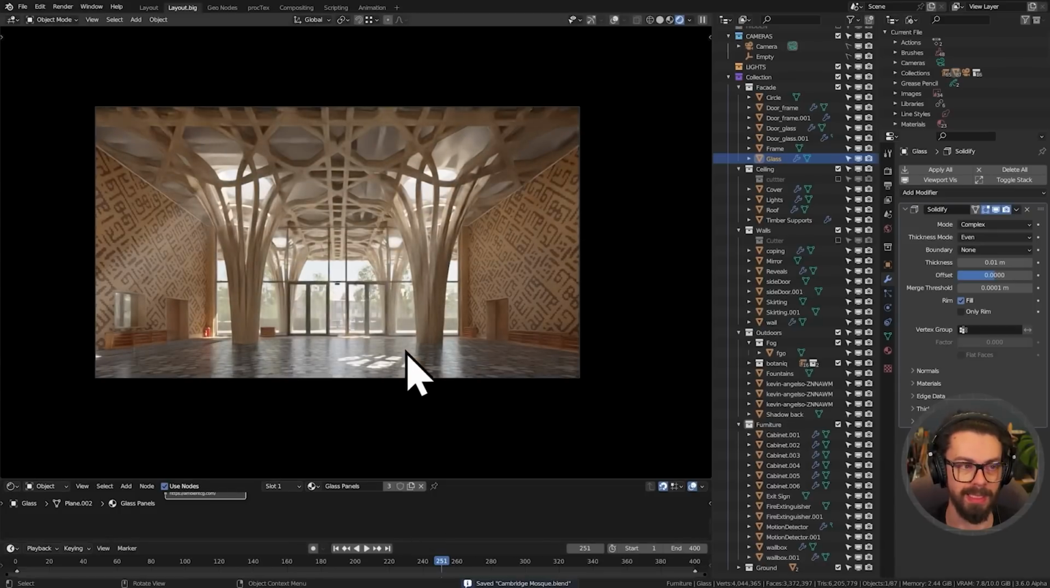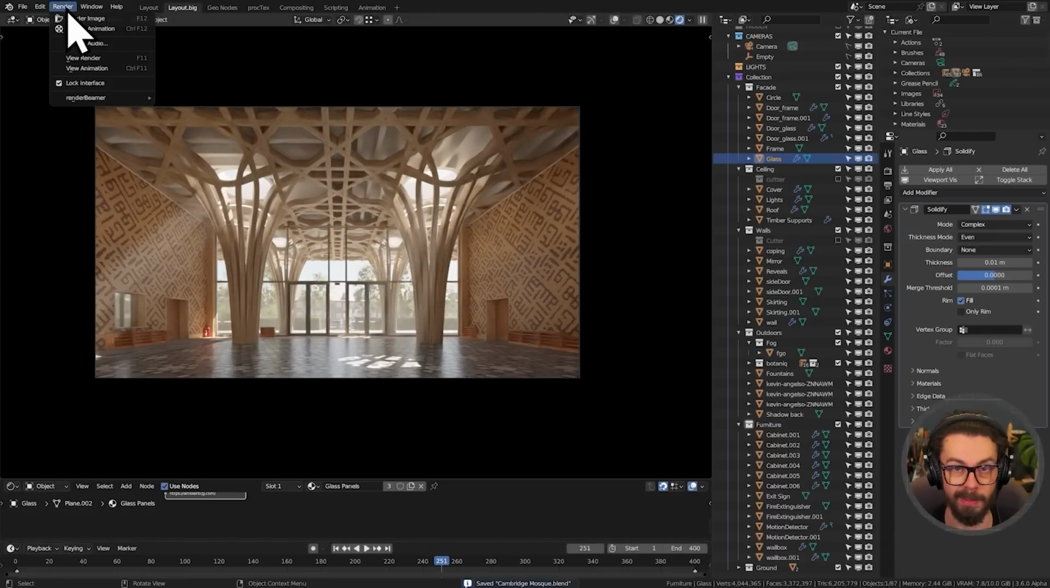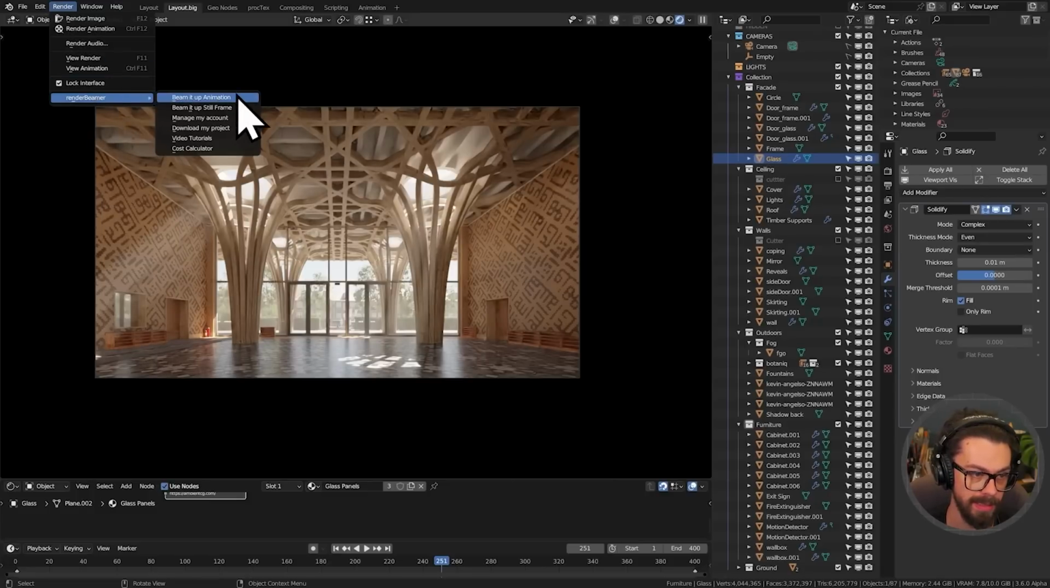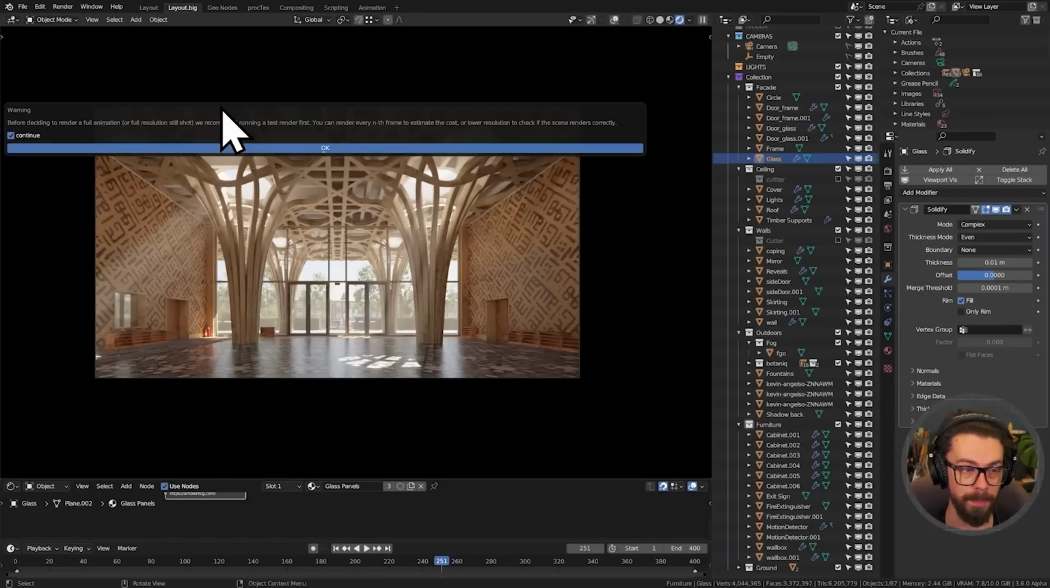And I just want to do a test render. So let's go up to our Render menu, go to Render Beamer, and let's beam it up still frame.